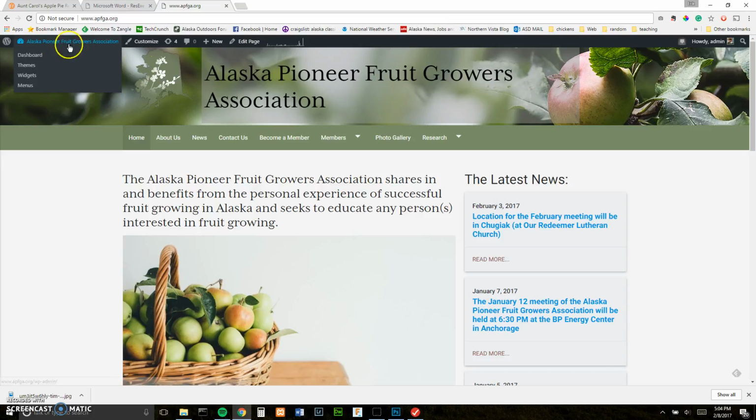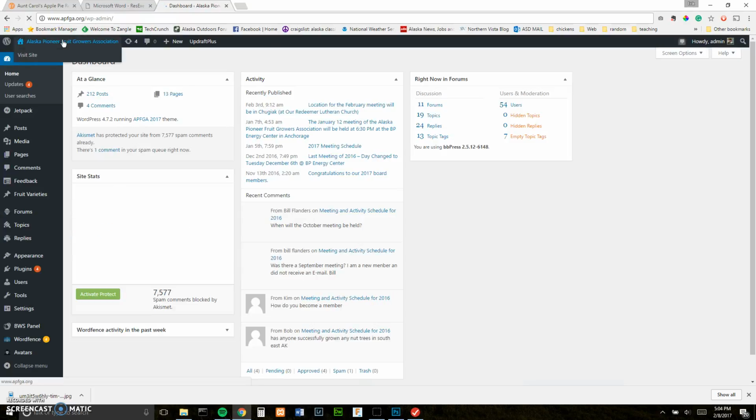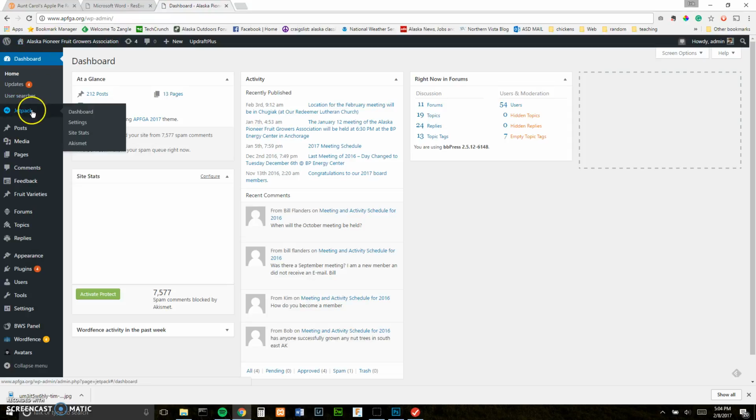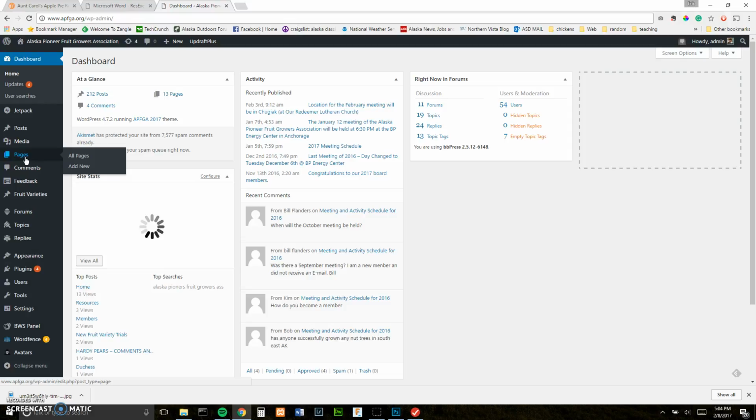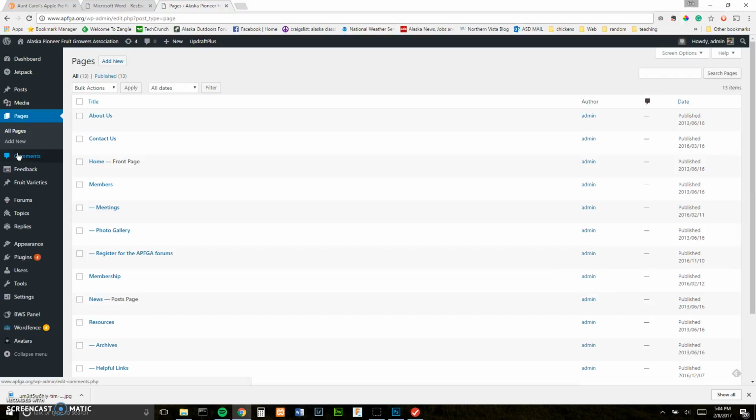So you can see I'm already logged in, and you can tell by the black bar here on top. I'm going to head back over to the dashboard, and you can add pictures to posts and to pages. It's the exact same process. So in this case I'm going to go ahead and add a photo to a page. I'm going to click on Pages here, and I seem to remember that the About Us page just had text and no photo, so let's go ahead and add a photo to this page.